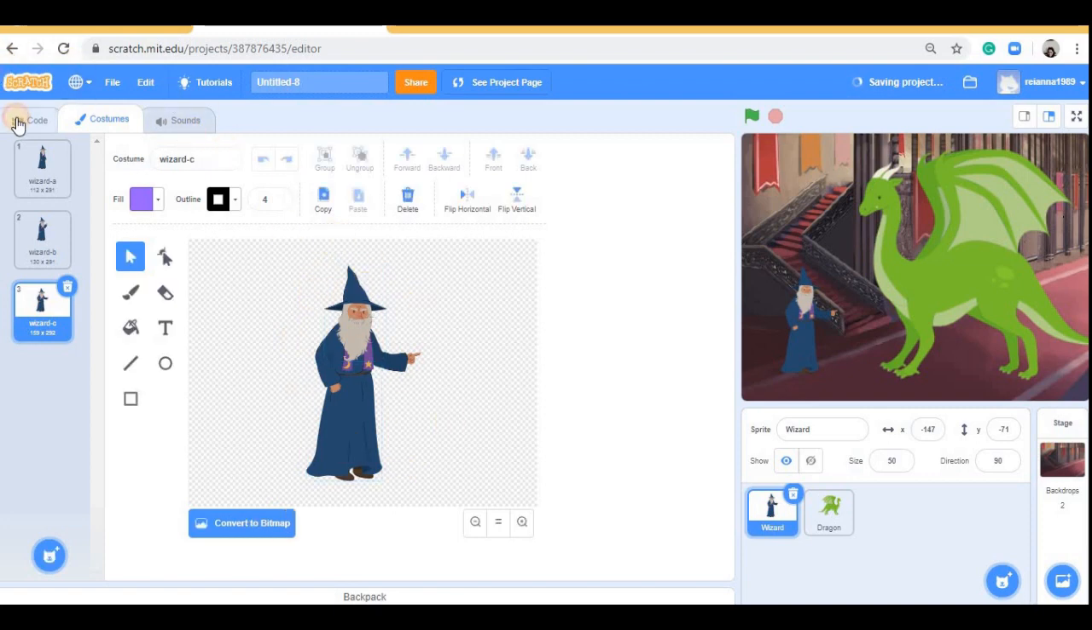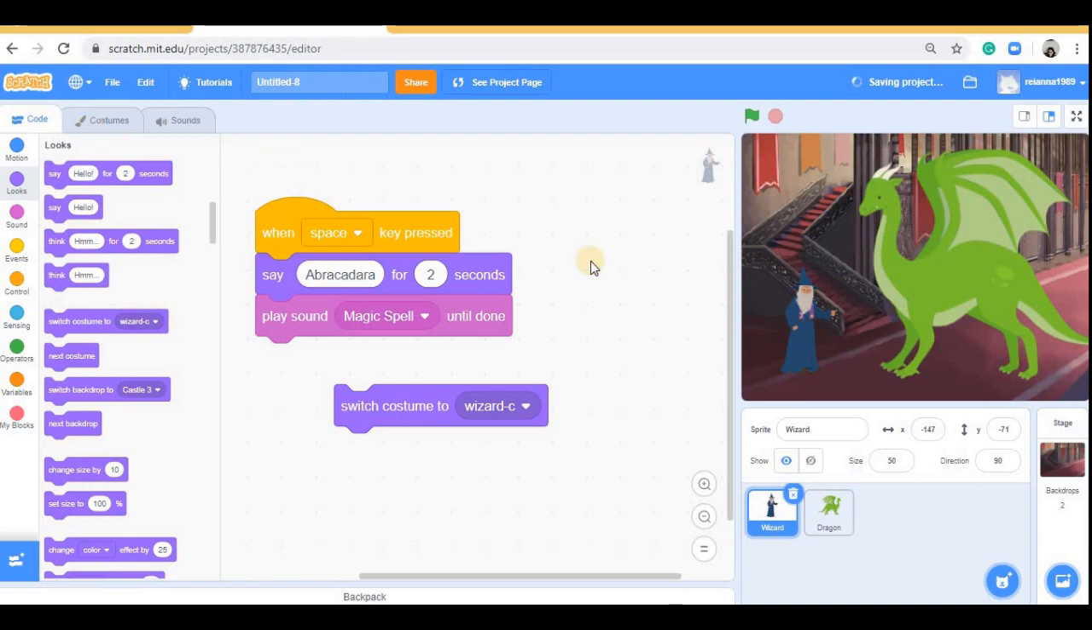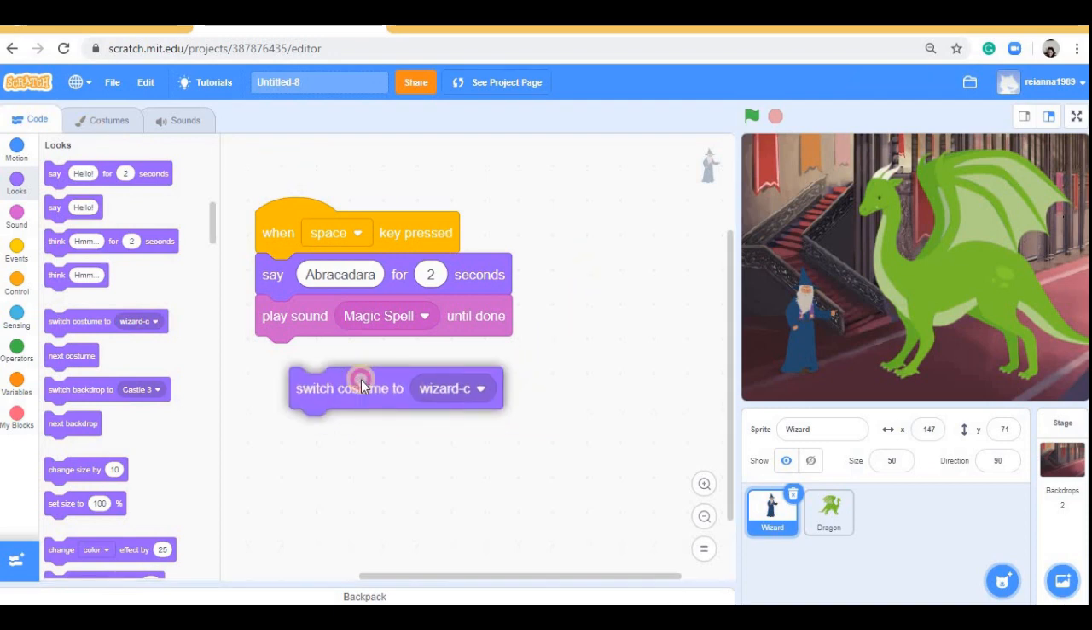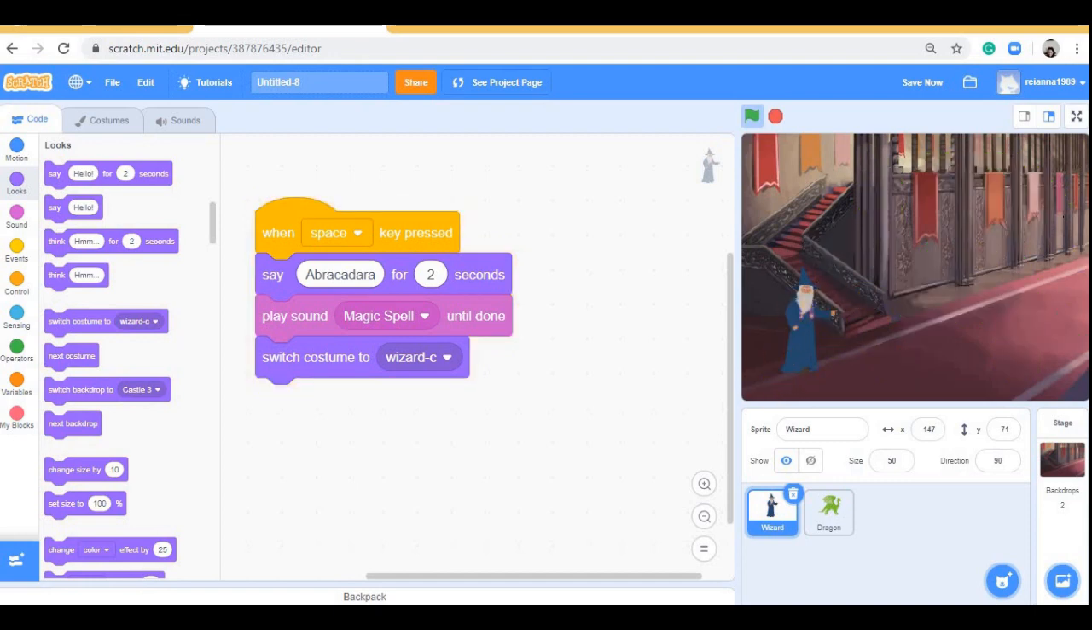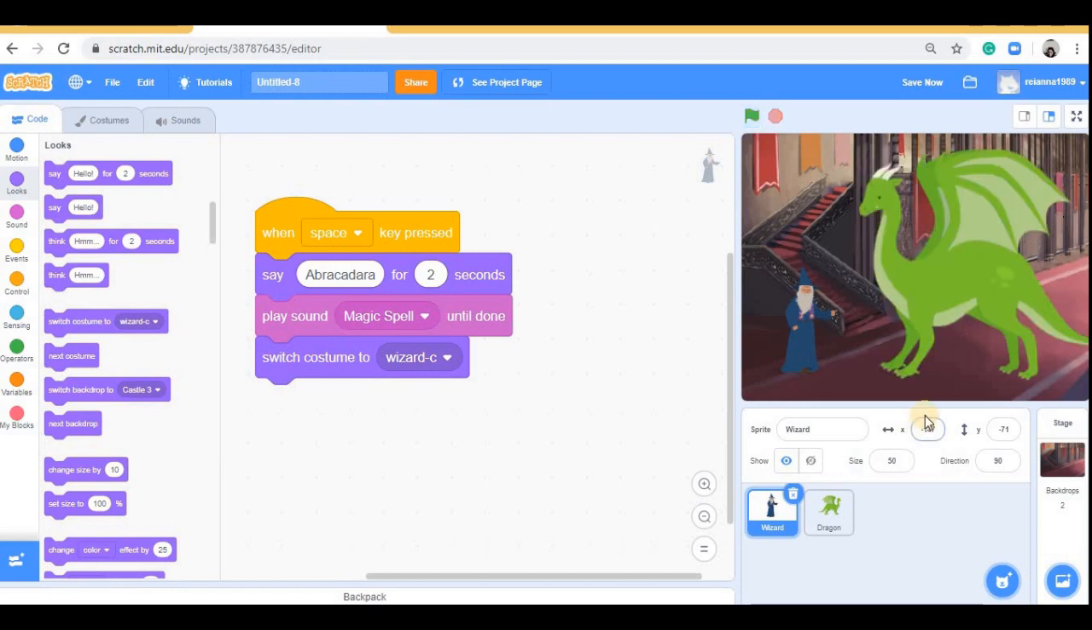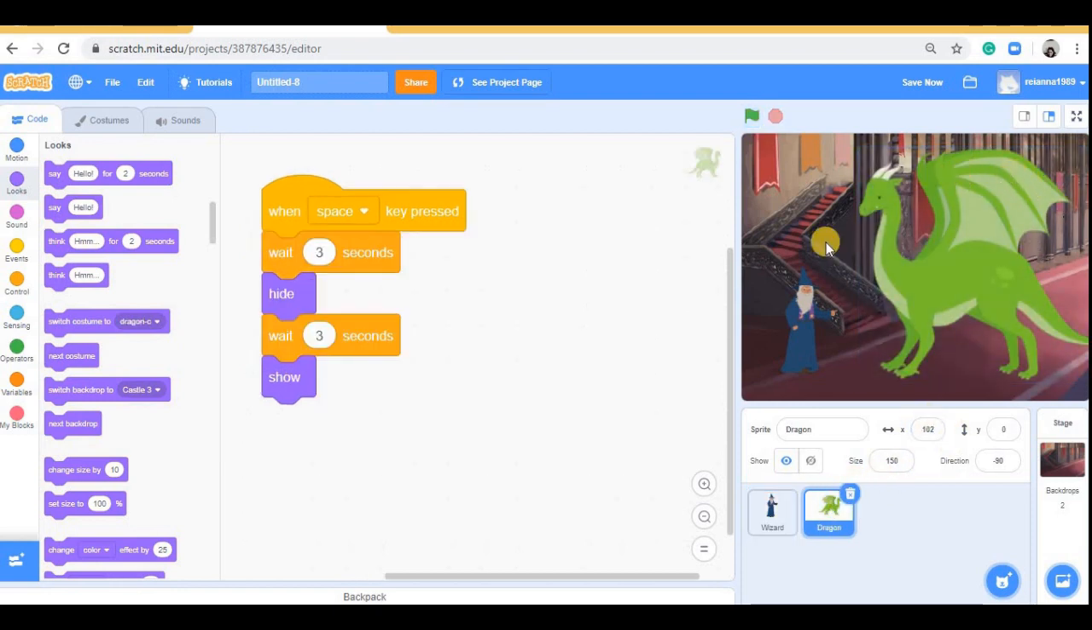I'll go back to code. So what I'm going to do is, I'm going to place this at the end. Wizard, yeah, switch costume to wizard C. So let me try the program now. I'm going to test it out. I'll press. It says abracadabra and the action is changed. It disappears and reappears. So the fourth challenge is for you. That is, you can add more animations to your dragon.